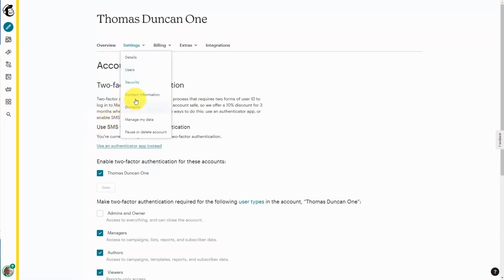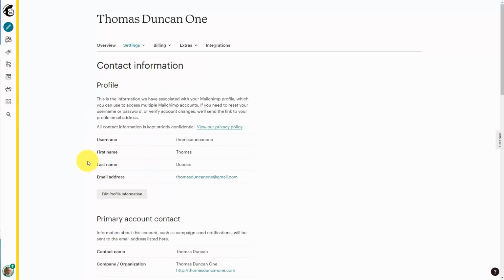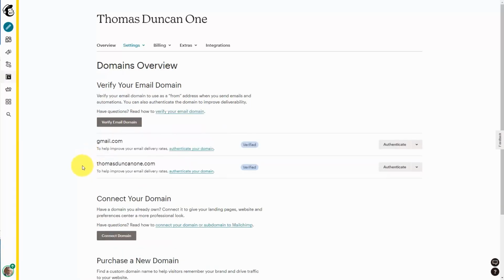We're now going to look at contact information. It's here where we can update email addresses and anything pertaining to the email in our account. In the Domains tab, it's here where you can authenticate a specific email domain. So if you're going to be emailing from a specific domain, you can enter that domain so that you can have it verified by Mailchimp for use with your account.